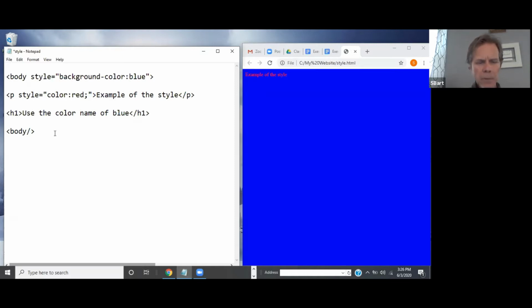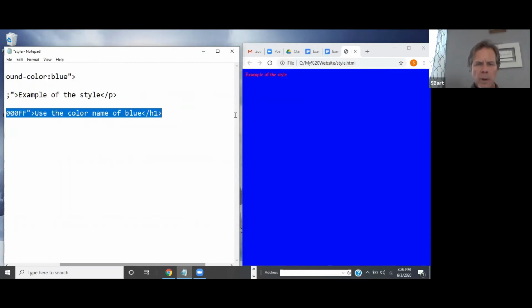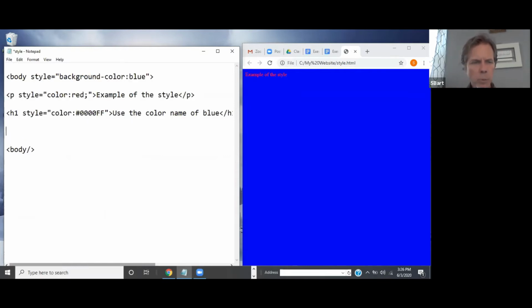So I will add the style attribute inside the H1 tag. So style equals quotes, color colon, and then I'll use a hash value. So the hash value for blue, and you can look this up on the internet, is 0000FF. Okay. And now I will do the same, and I'll show you how to use the RGB format for the color blue.